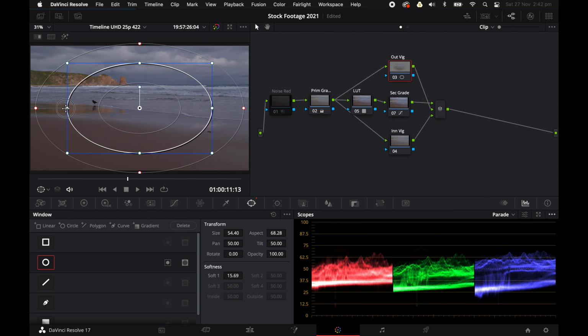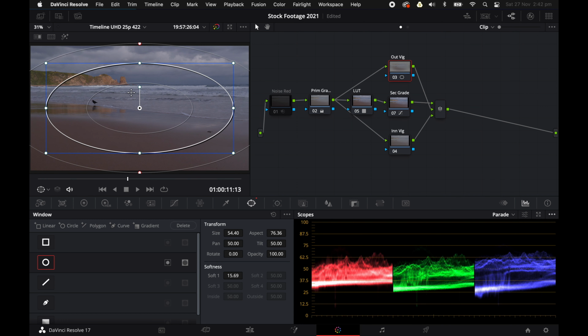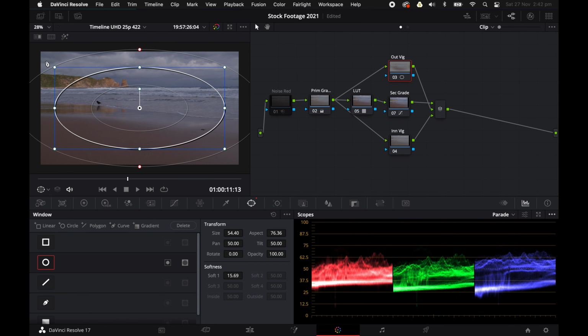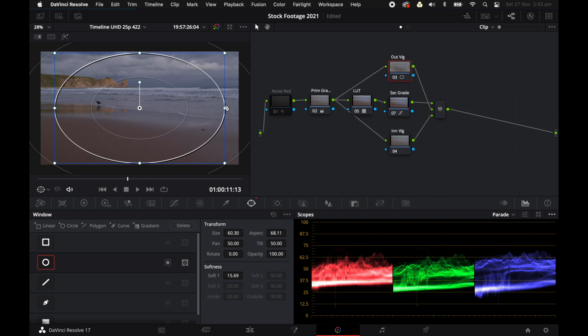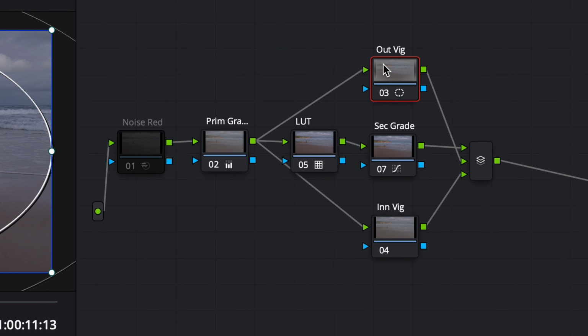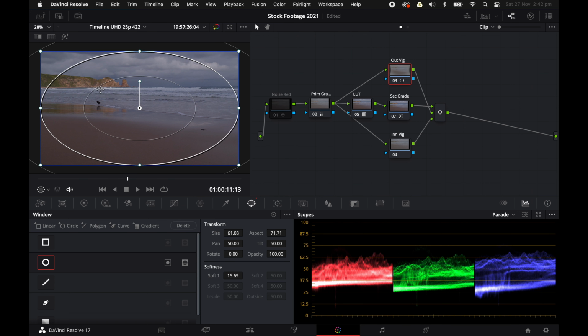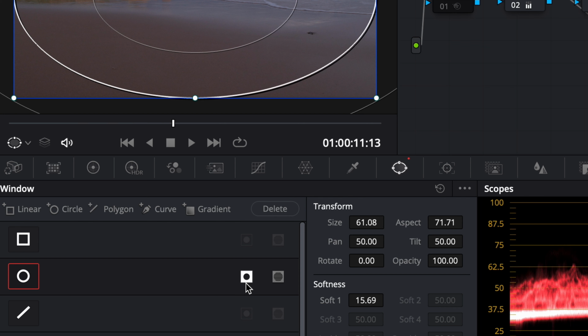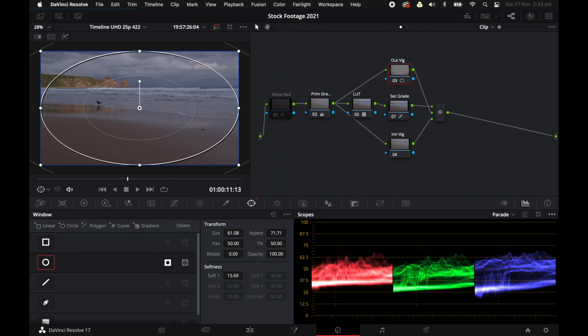And now I want to move this outer vignette to the very edge of the screen. So I'm just going to mouse wheel out a little bit so I can see the edge of my frame. And I just want to drag it all the way to the edge. I only want this vignette to affect the outer area of the image. Now, because I want to affect the outer area, I actually have to invert this. You can see when you look at this, it's not inverted, it's affecting the inner part of the window. So by clicking this, now it's going to be affecting the outer part.